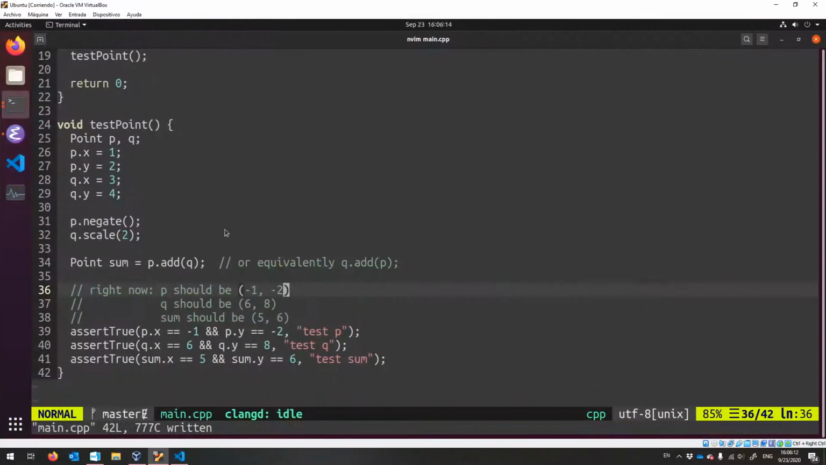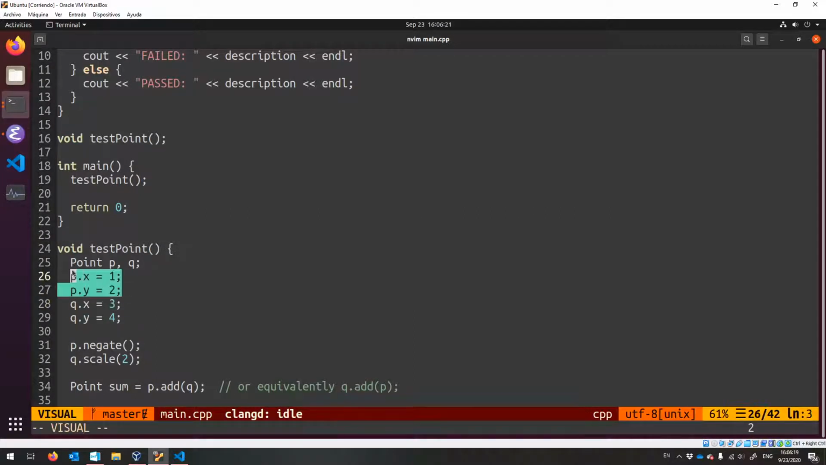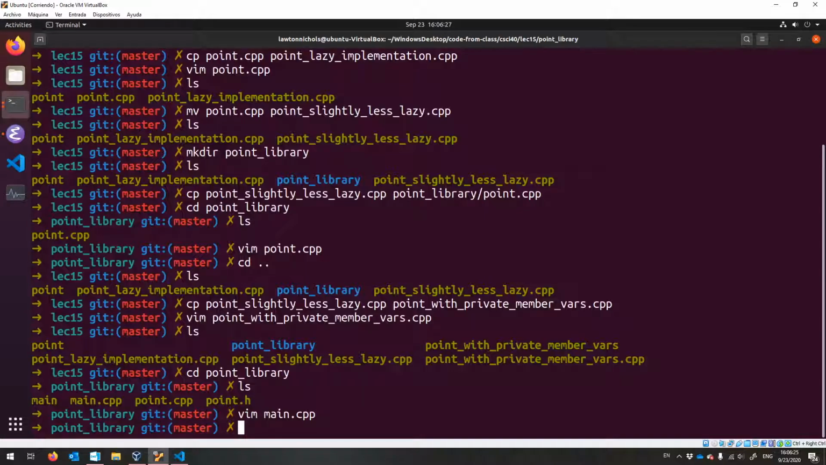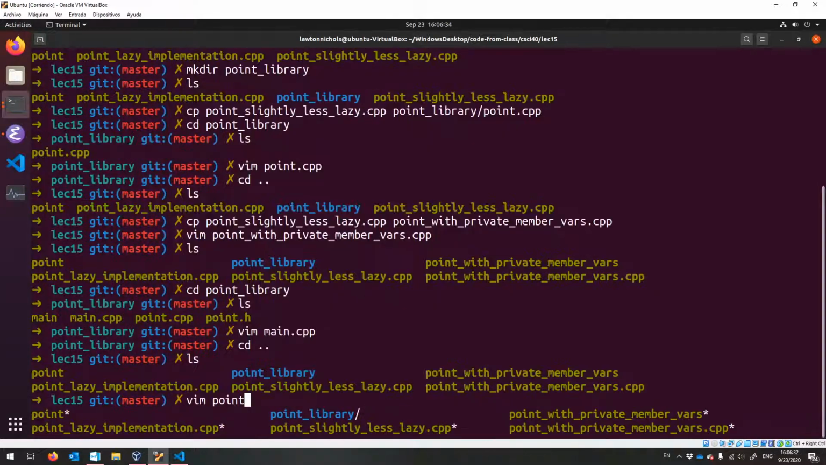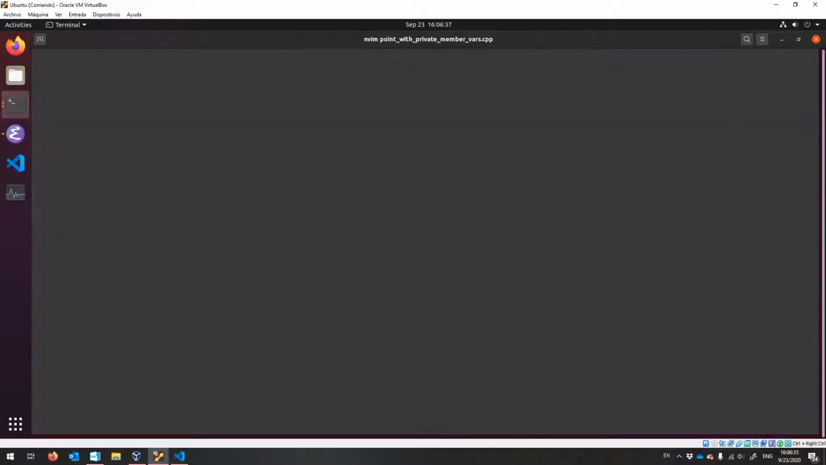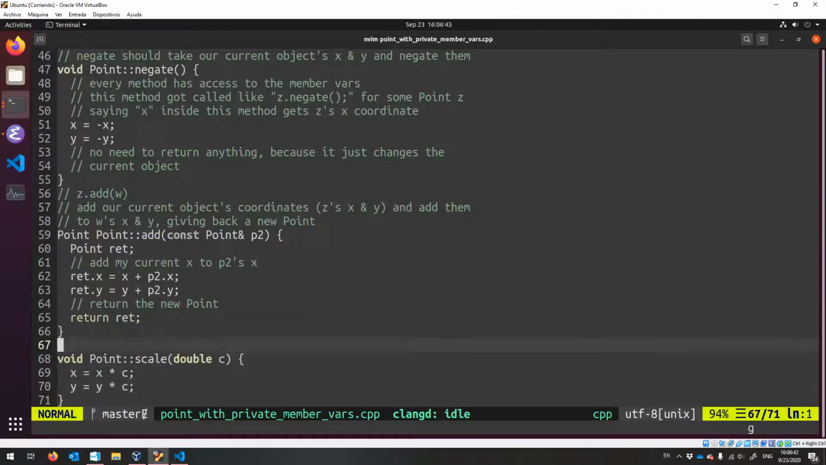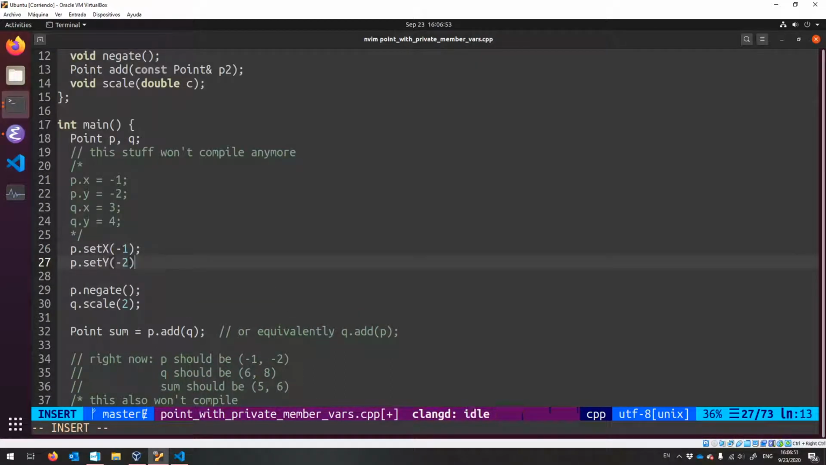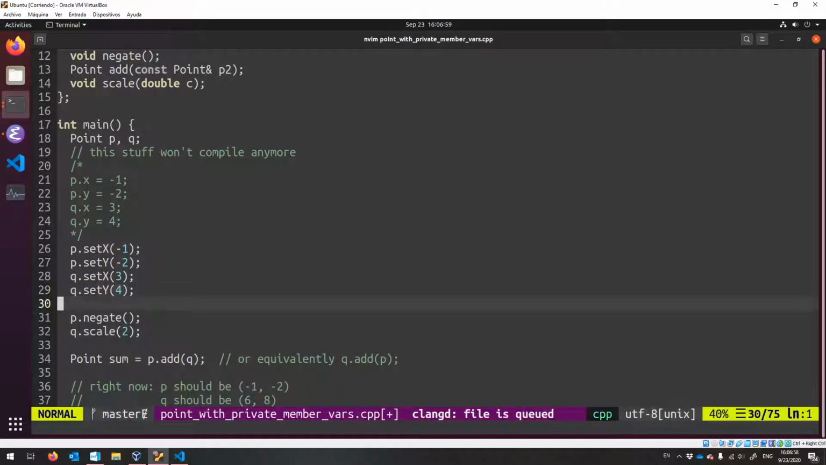Okay, so let's go back to the first thing. I never want my points to be set to negative things. Okay, so I can restrict that. Alright, I'm going to edit point with private member variables again. So we remember, once we make these private, we can't access them in main anymore. Oops. So we need to do the following: p.setX(-1), p.setY(-2), q.setX(3), q.setY(4). These will all still work.